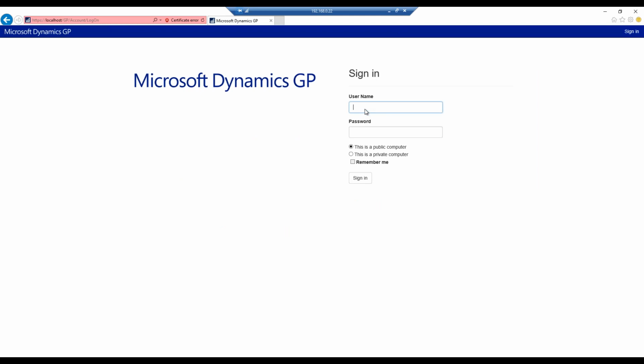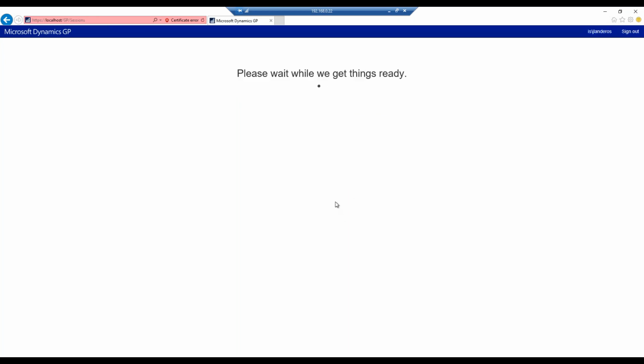So I'm starting here. This is what the GP web client looks like. Now, unlike Dynamics GP itself, this actually does use Windows authentication. So I'm going to go ahead and sign in here. Had to remember my password for a moment. I'm going to use this as a public computer because this is actually an environment that all of our consultants may need to access from time to time.